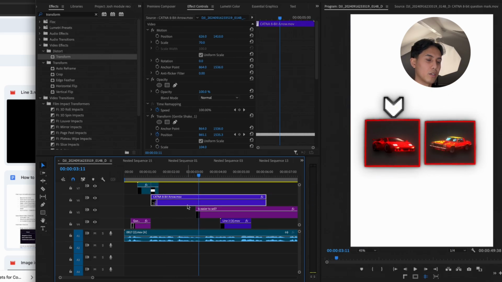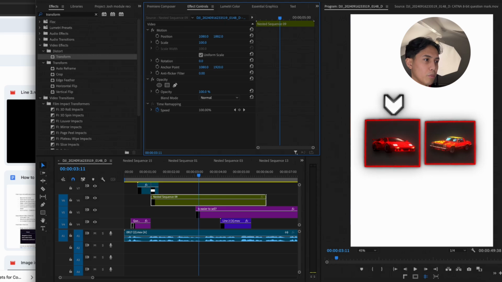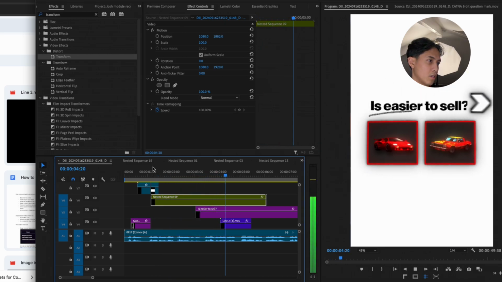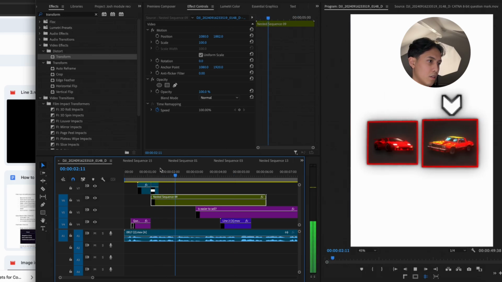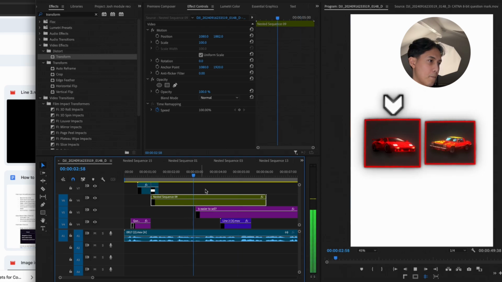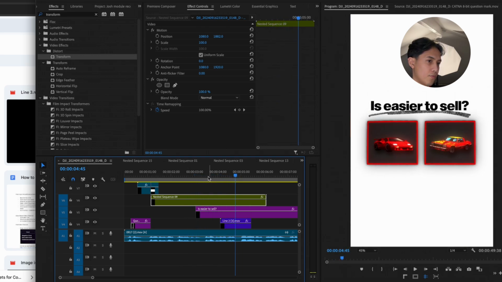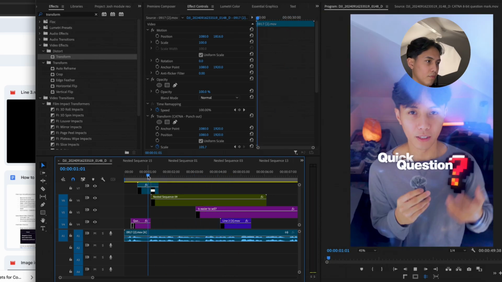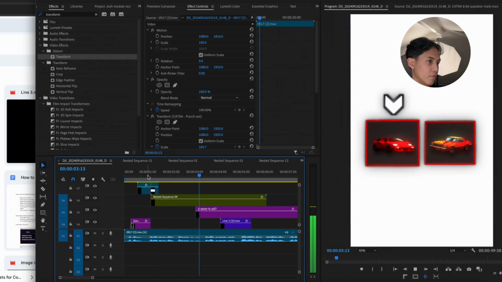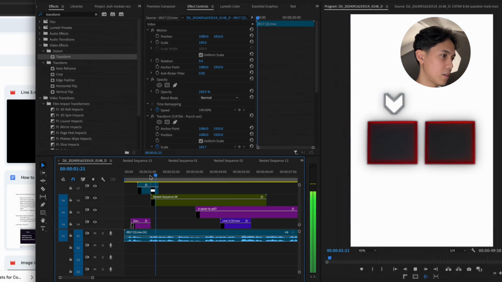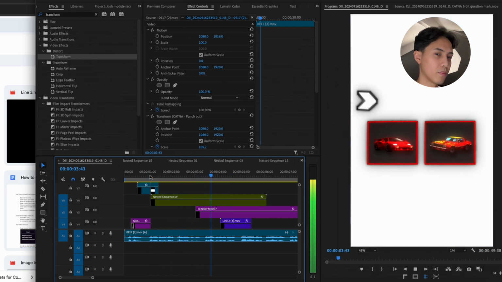I'm actually going to compound this and move it a bit higher, like this. Let's say these two cars cost the same price. Which one is easier to sell? Nice. Okay, I'm happy with that.